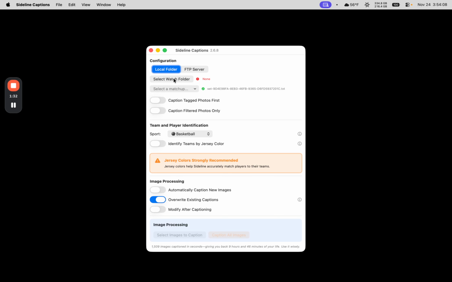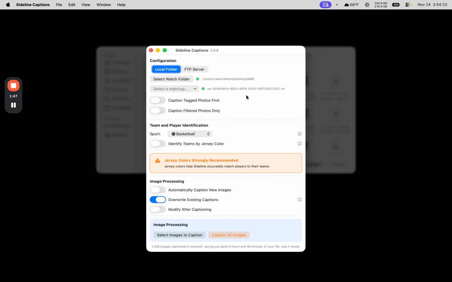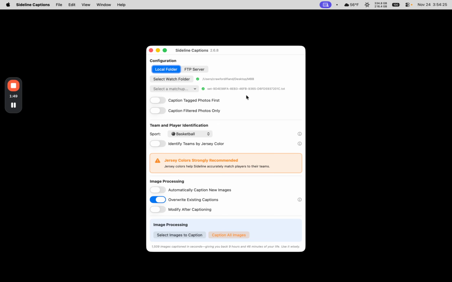So the first thing to do is select a watch folder, and this is just a folder of images that Sideline is going to look for and find new images in. So it could be like your ingest folder in Photo Mechanic or something like that. So I'm just going to choose this folder right here, and I have a selection of photos from a men's basketball game that I shot recently.